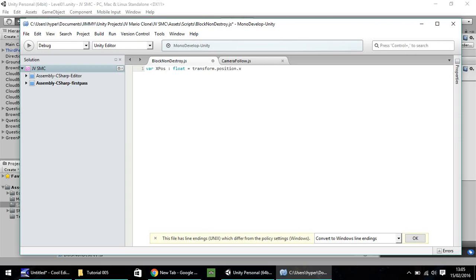transform.position.x. So what will happen here is the xPos variable will become equal to the x position of whatever object it's attached to. So we need to create another variable, and this is the yPos, and it's almost the same. It's also a float. And it's equal to transform.position.y. And I've spelled that wrong. Position.y. Apologies. And then finally, last variable is zPos. Again, it's a float. And it's equal to transform.position.z.